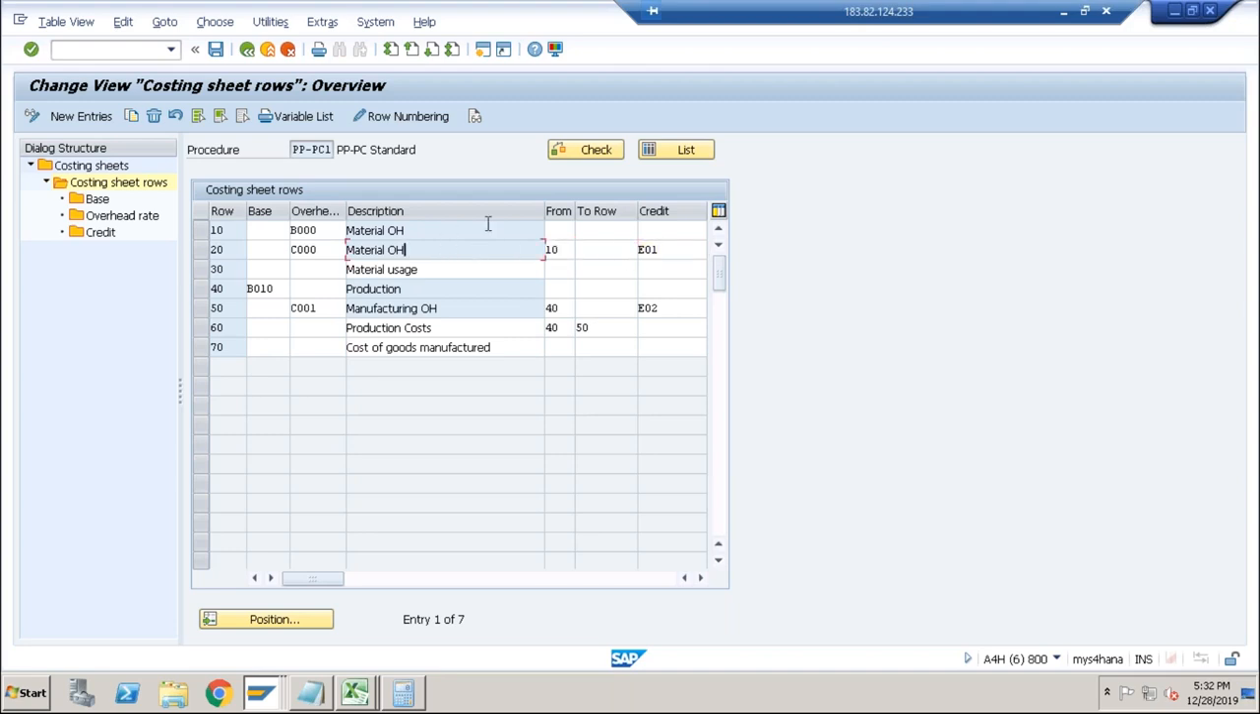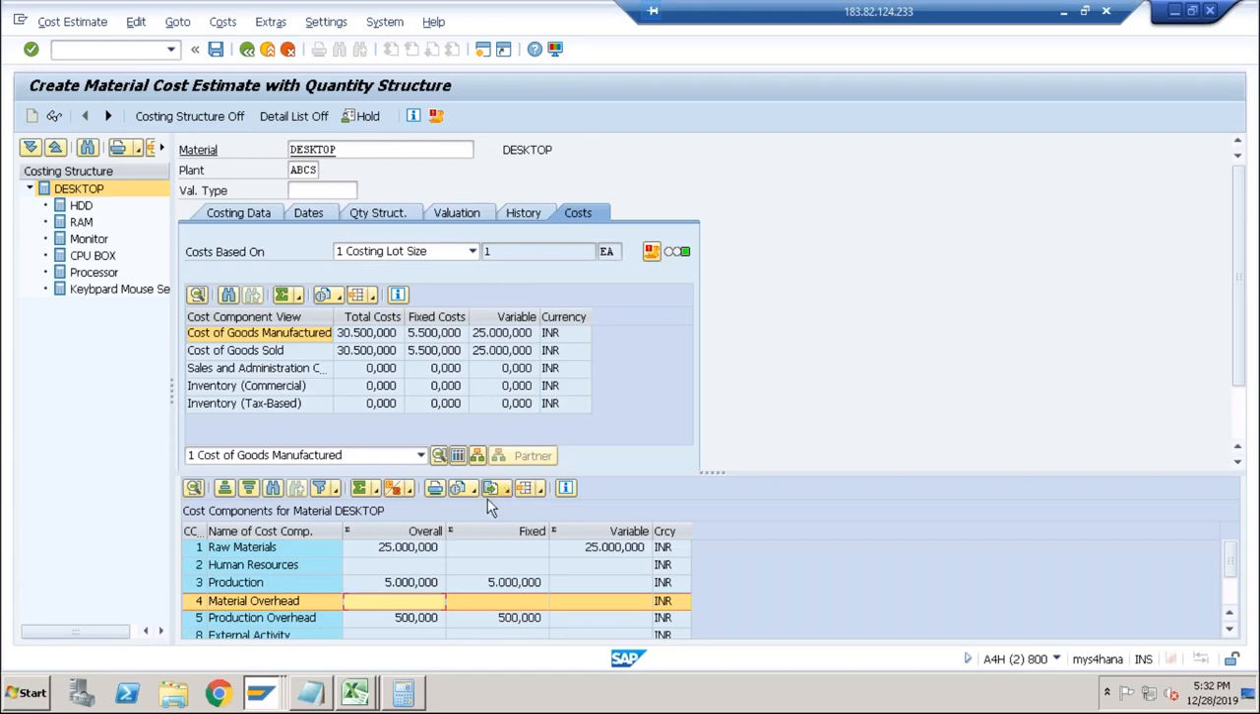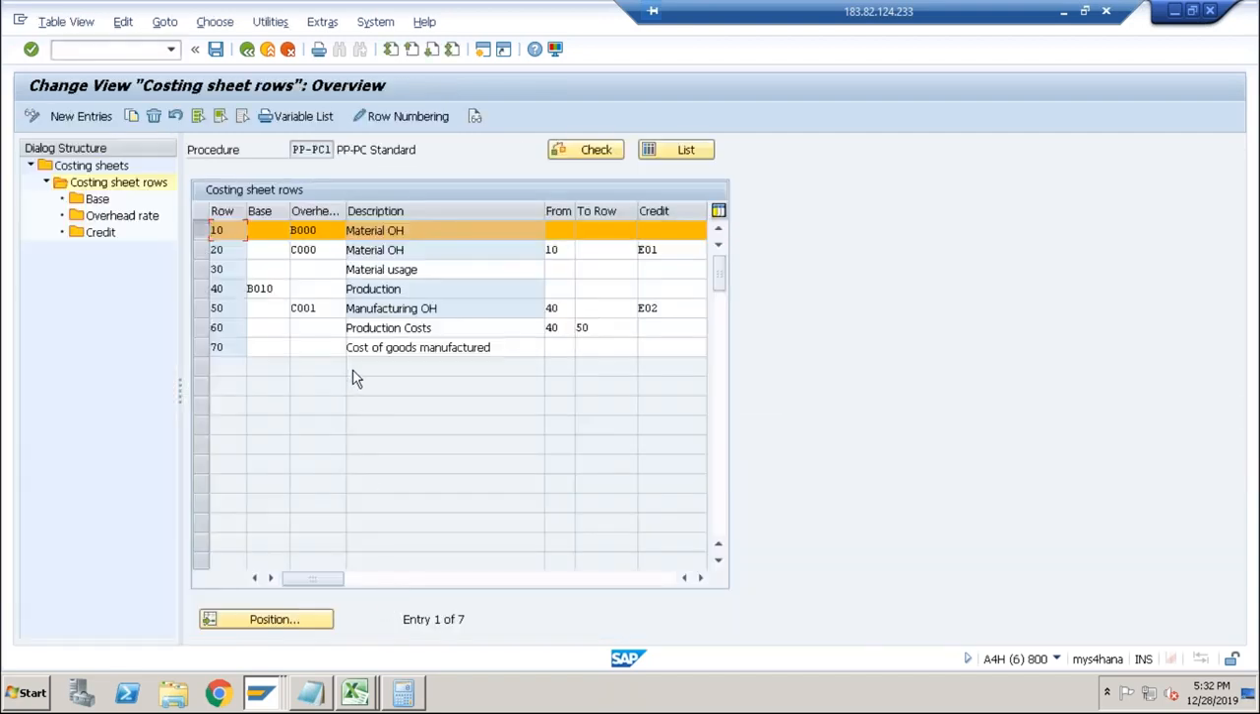So I think we have not missed anything, right? I was just explaining you this costing sheet. Yes, sir, we missed it. The explanation we showed in this thing, we missed it. Okay, no problem. The issue is that we are not able to see the material overhead till now, right? We need to calculate this. So that is the reason I'm going to the costing sheet once again.